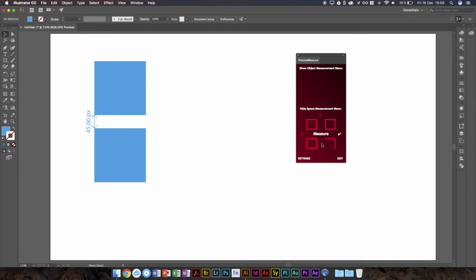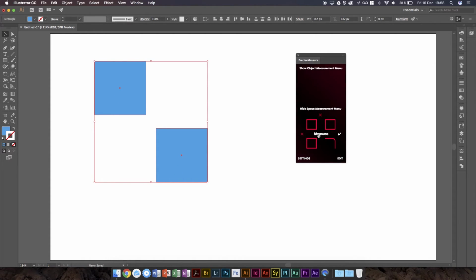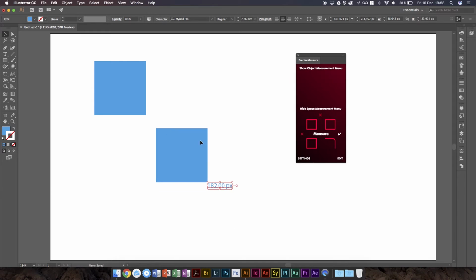And then you can also measure the curve. So then I guess we do this. And that's like these two. I'm going to remove this because it's... Great Scotland Yard. There we go. I'm not even British and I said that. And then we can do a measure. And 182 pixels. So that's the basics of PreciseMeasure.